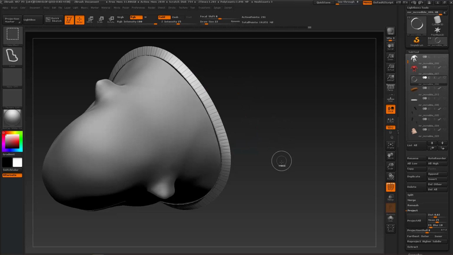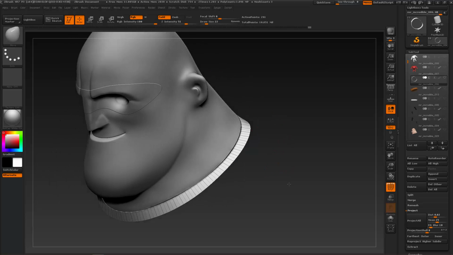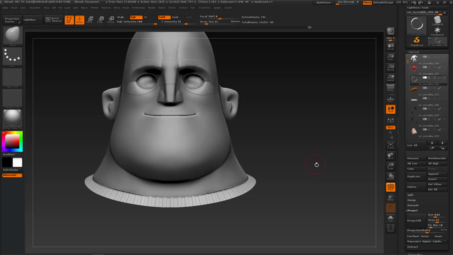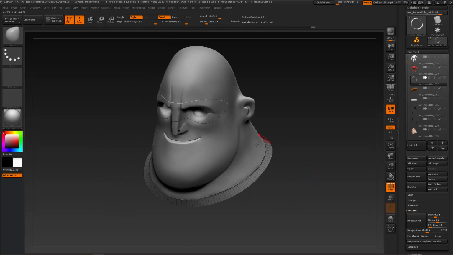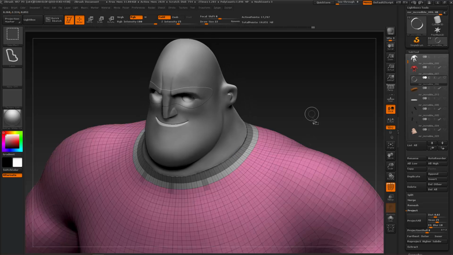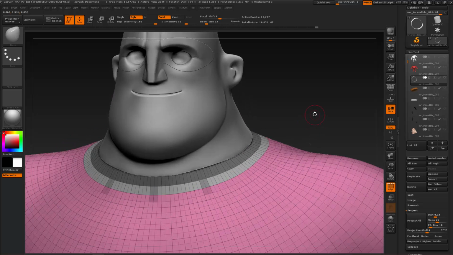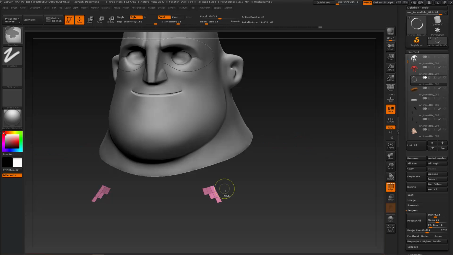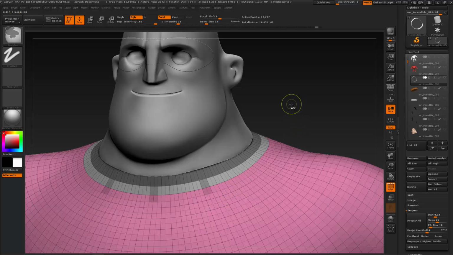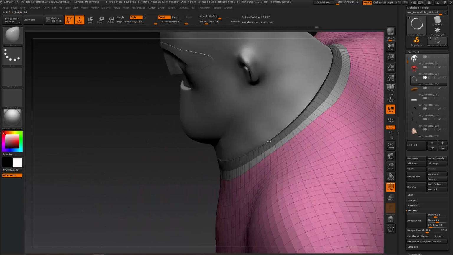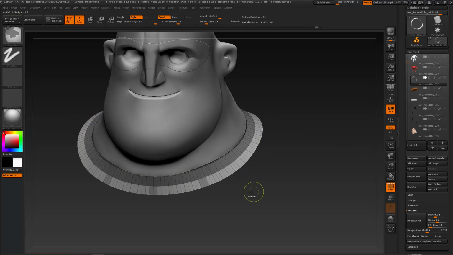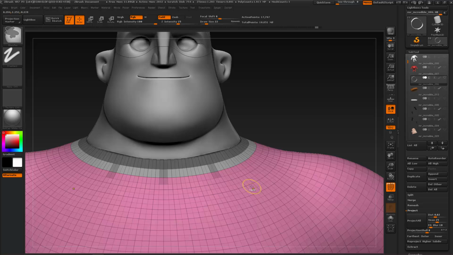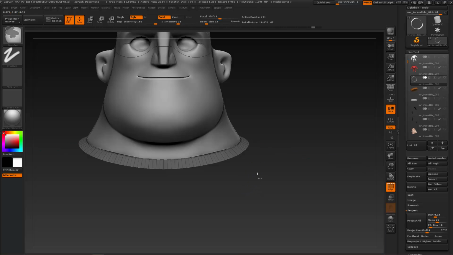I'm holding Control Shift Alt to draw the lasso, and now I will just do a rectangular selection like so for the mask. So when I bring the body back, it looks like it did select something that I didn't want it to select. So let me see. Okay, let's try something different.